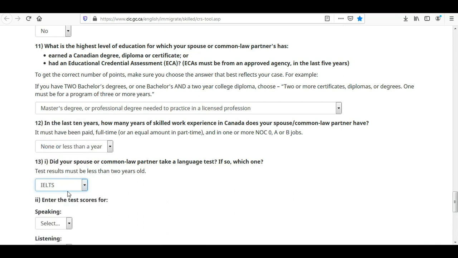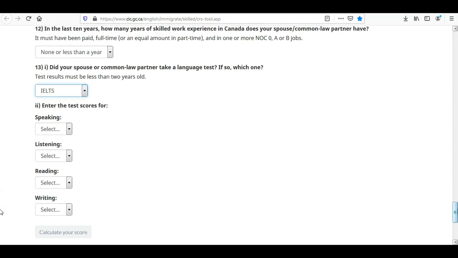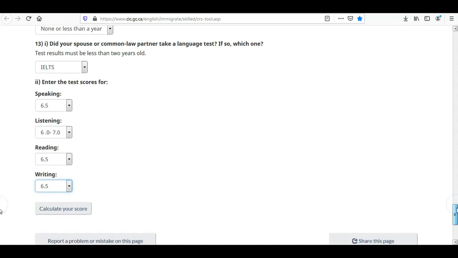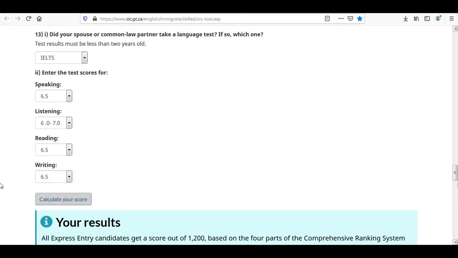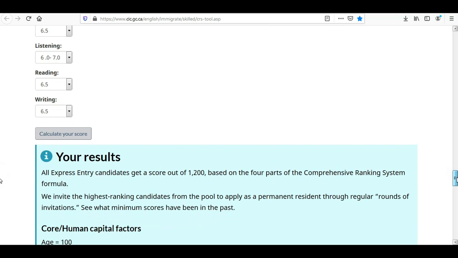Again it is IELTS, and let's assume that she got 6.5 in speaking, 6 in listening, 6.5 in reading, and 6.5 in writing. Okay, now you can see this option is enabled. This option is Calculate your CRS score. So let's just click on that and immediately you will see these results.